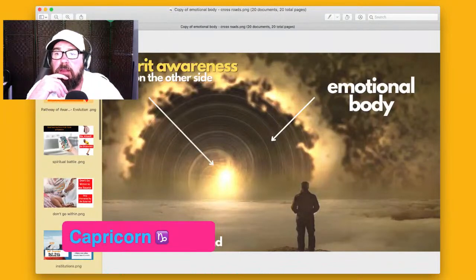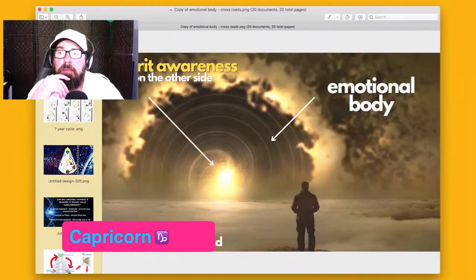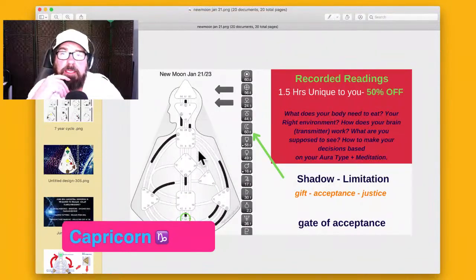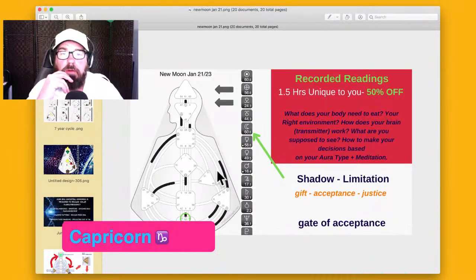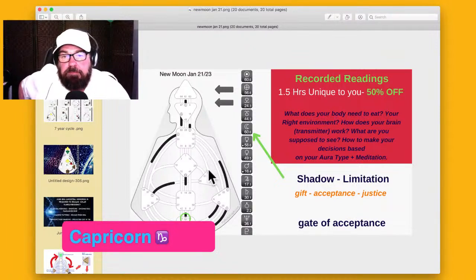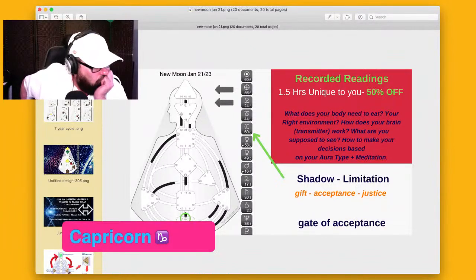So it's just about accepting where you're limited. You're limited in your emotional self, right? You're a Capricorn, right? Cancer's your shadow, the other side. They're all about the emotions, the moon. Yeah. What else?